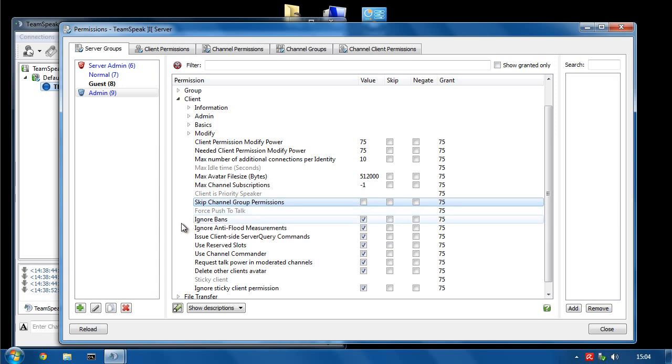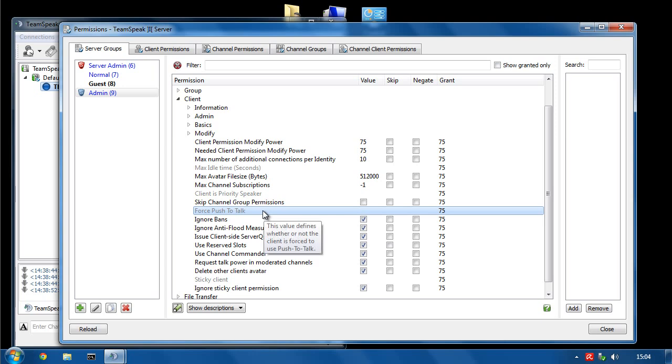If you want to enforce push to talk on a channel, you can, on the channel itself, put that permission on, and then anyone going into that channel will have to use their push to talk button. Similarly, with a server group, if you want someone who has that assigned to them to only use their push to talk instead of voice activation or continuous, just put that on. Otherwise, just leave it off.